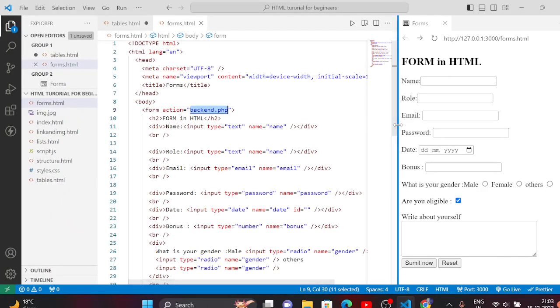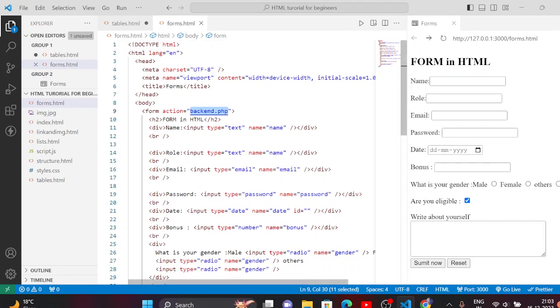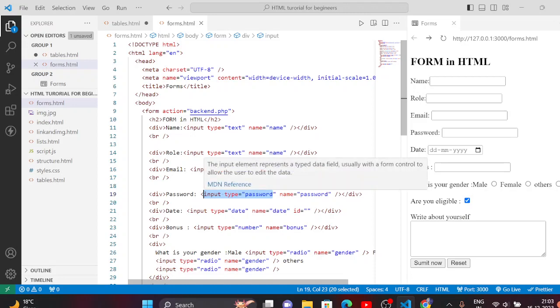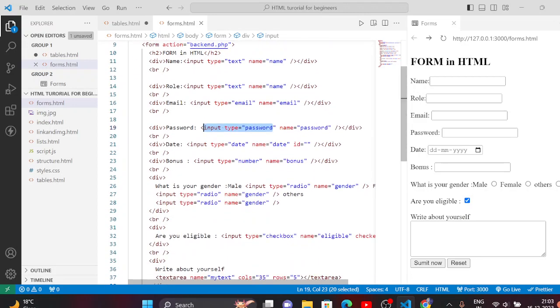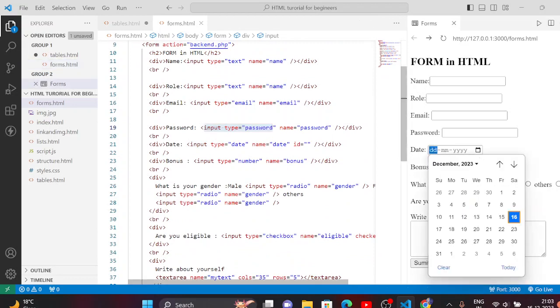I'll revise what we have done in this video. We used boilerplate HTML code. Then we created a form action called backend.php. Then we used some input fields: input type text, then role, input type email, and the password type, because of which it shows starred content. Then input type date, with the help of which we can pick the date here. Then input type number, where we can only input numbers.